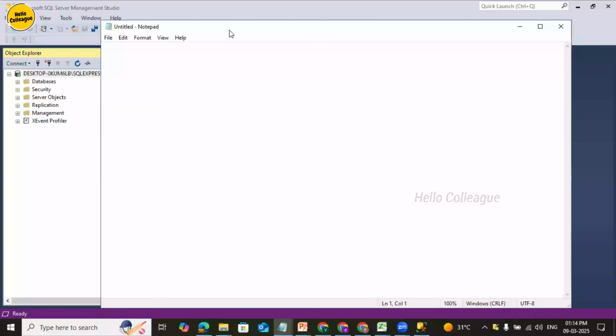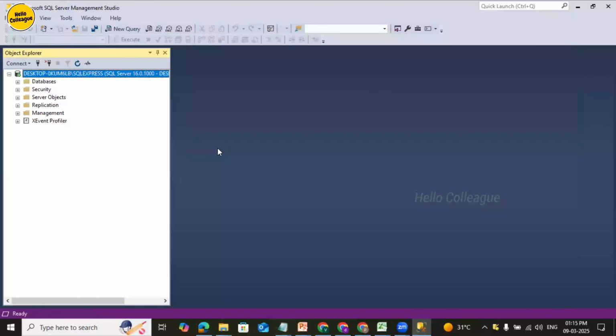So in SQL Server, the syntax to create a database is CREATE DATABASE and the database name. So the syntax to create a user defined database is create database name. Let me create one. If you want to write any SQL queries, click on New Query.